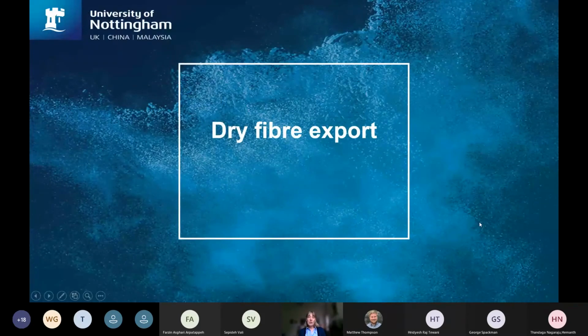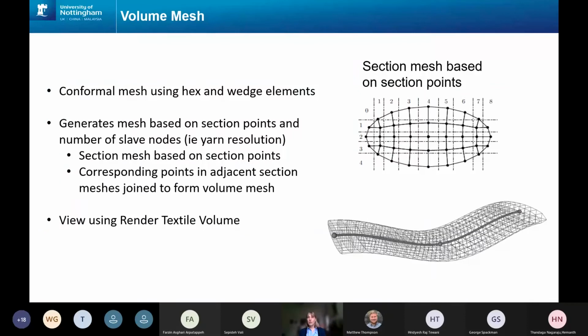The other thing that you might want to do is just export the dry fibres. Meshing of that is easier because you've not got these small areas between yarns. The way that works is it creates a conformal mesh using hex and wedge elements. This is based on where you need to have set up your yarn resolution, because it generates a section mesh based on the section points. So these are the section points around the edge, and then it creates a section mesh in this way.